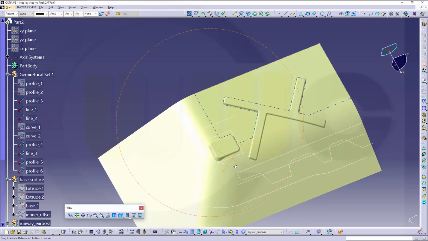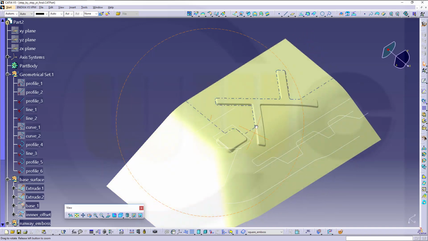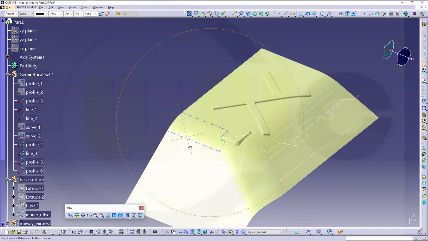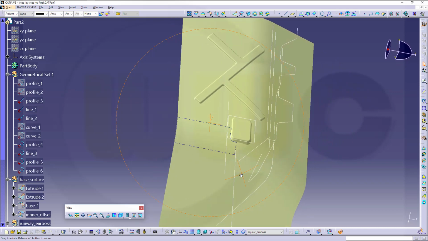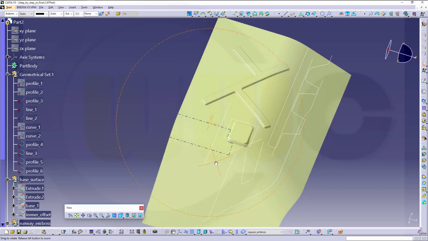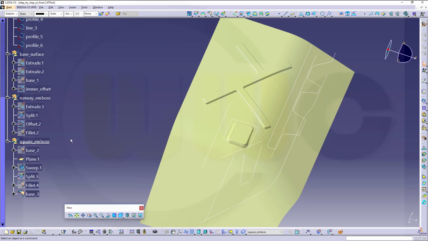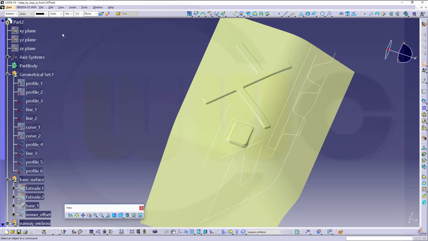Next I want to do a stripe emboss with that line right here. Therefore I need to project it to that surface. That would be the base. So let's make a new geometrical set, and it further should be part 2, yes, and call this one stripe emboss.